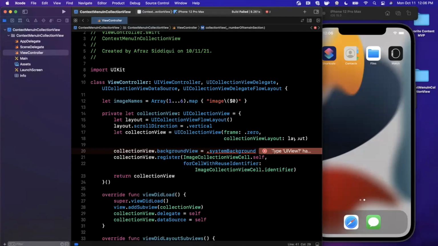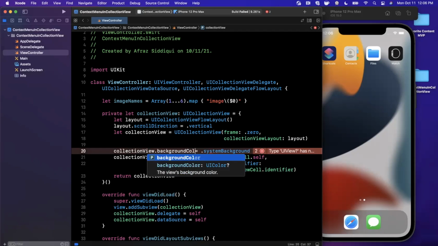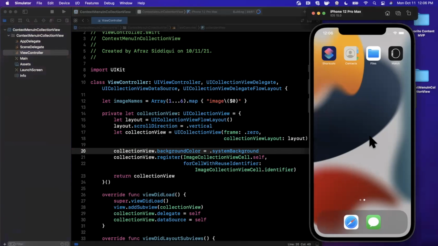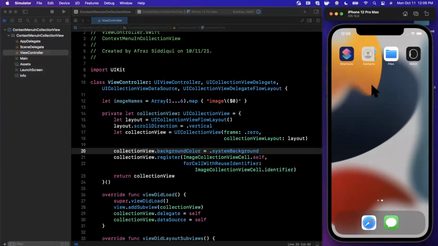So let me see what I screwed up here. It looks like the background color, we made it a system. I think it's called system background. This should be background color, not background view. Let's go ahead and correct that and give it a run one more time. Hopefully no errors, and we should start seeing a collection view with our images in it.